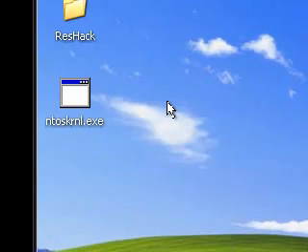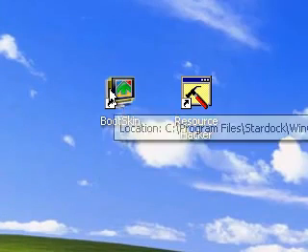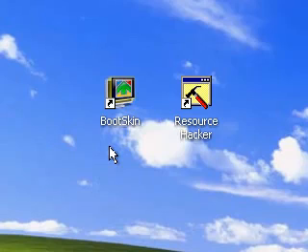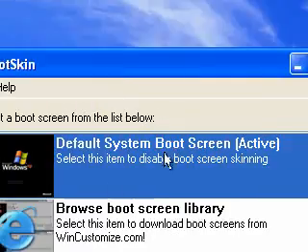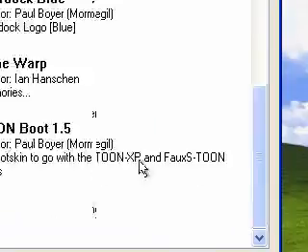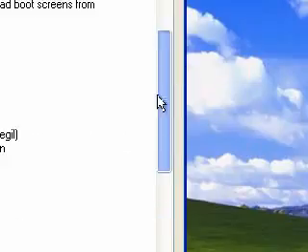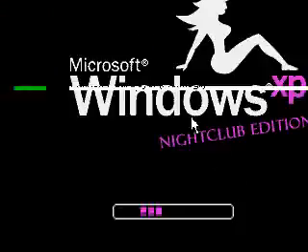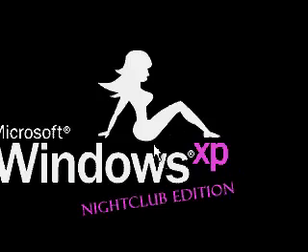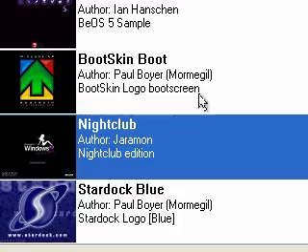So if you want to do that, then I suggest downloading Bootskin. It's very popular. It's by Stardock and it's free to download. I'll provide the link in the description. Now all you need to do is run this file, run this shortcut even, and it's basically just got a list of different boot screens you can have. Now I've added my own in here. I've called it Nightclub, and you can preview the ones that you've got. See, it says Windows XP Nightclub Edition. I like that for some reason.